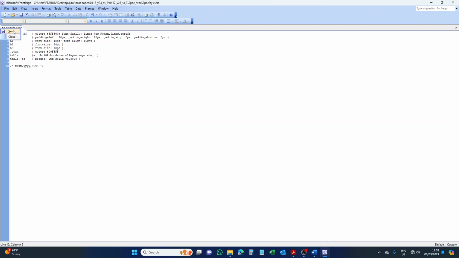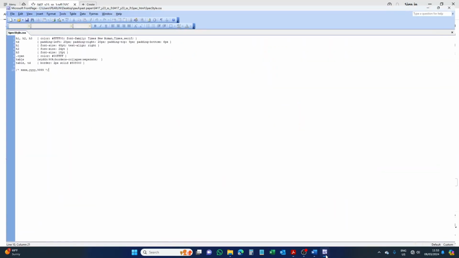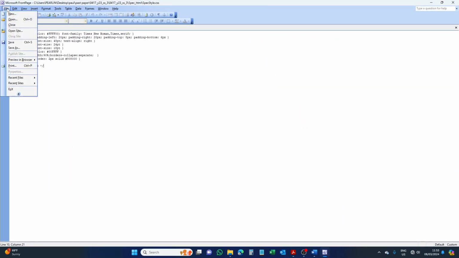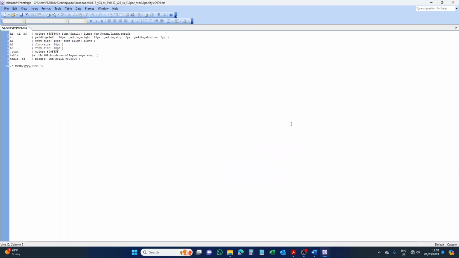Now save the style sheet. Save this style sheet in your spec HTML folder with the file name spec style followed by a candidate number. Okay, so go to the file, save as, this one, spec style followed by your candidate number .css. Yes, we're done.